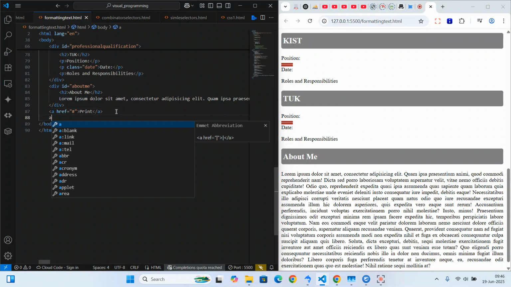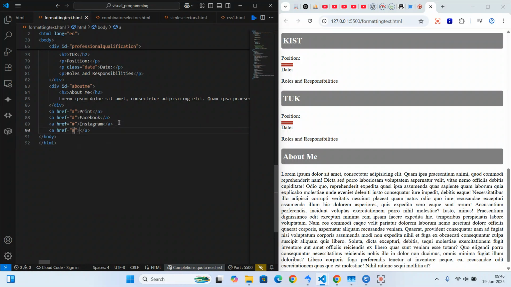Then probably I'll put another anchor here and I'll say Facebook. Then I'll put another link here and I'll say hash again, which is Instagram. Hash means don't go to the current page. So Instagram. Then maybe I can put another link for LinkedIn. Of course, you will provide the links as appropriate.